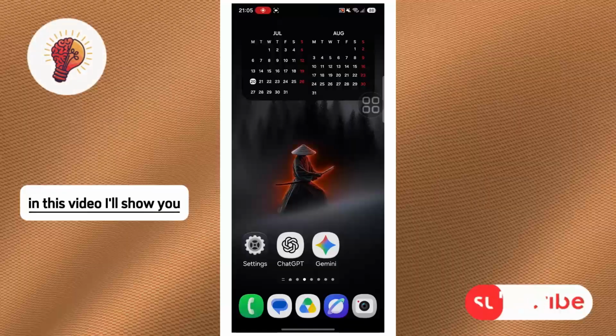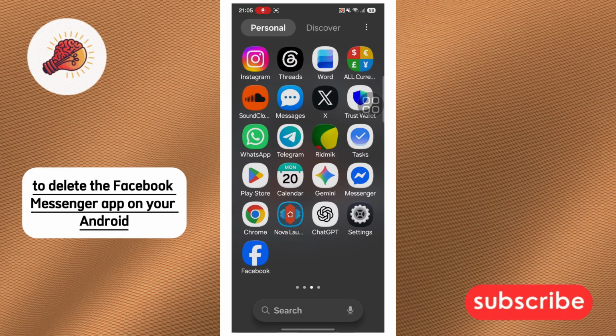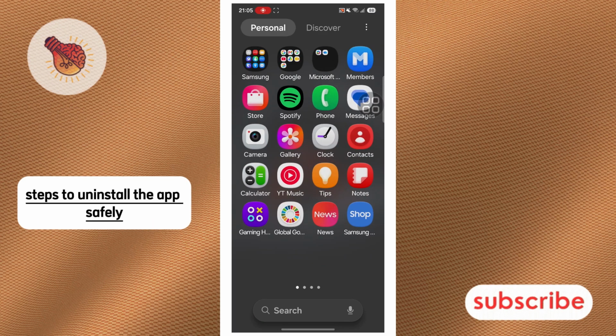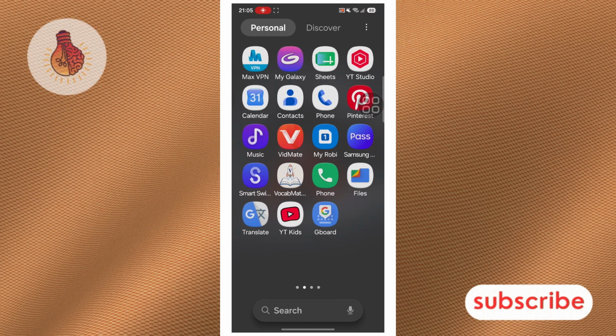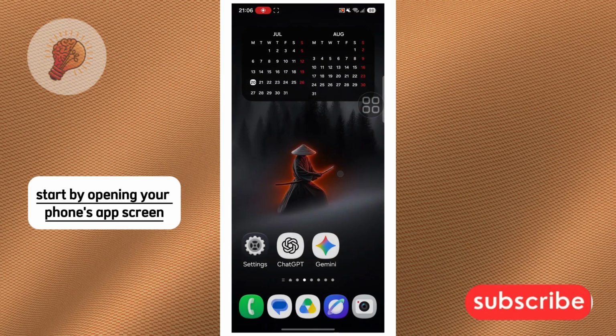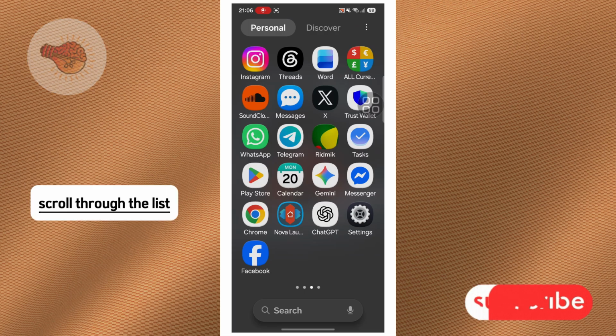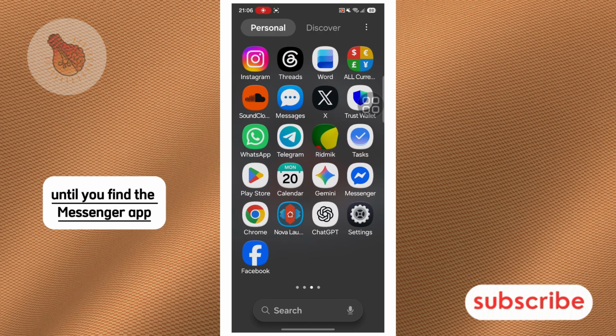In this video, I'll show you how to delete the Facebook Messenger app on your Android phone quickly and easily. Just follow these simple steps to uninstall the app safely. Start by opening your phone's app screen, where all of your installed applications are displayed. Scroll through the list until you find the Messenger app.